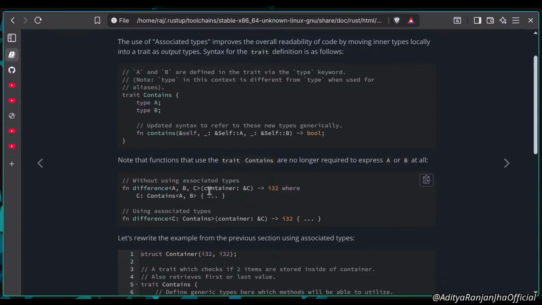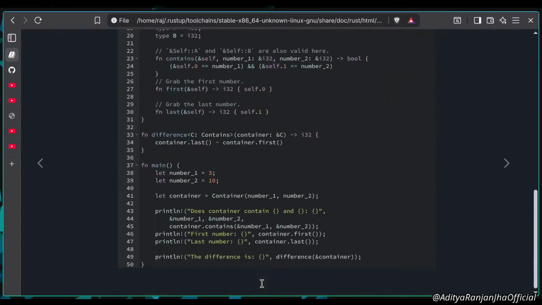Like a function with A, B, C, and container is the reference of C, and then i32 is getting returned where C contains A and B. This is like explicitly saying it, without associating. Whereas this one, which is associating it, we are not saying explicitly that C contains A and B. It is understood automatically because the container contains something like this. It already takes it. Then how will the return value be returned? We'll do some operations over here in these curly brackets. All right, let's see the whole function, and our demo is here. So we'll see that too.